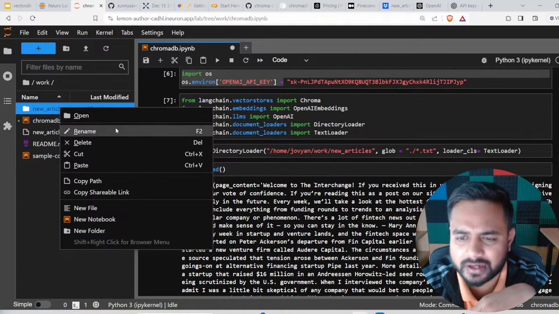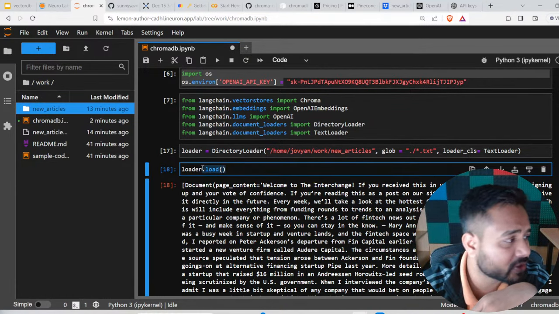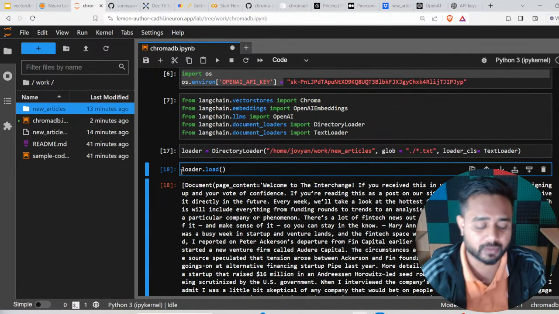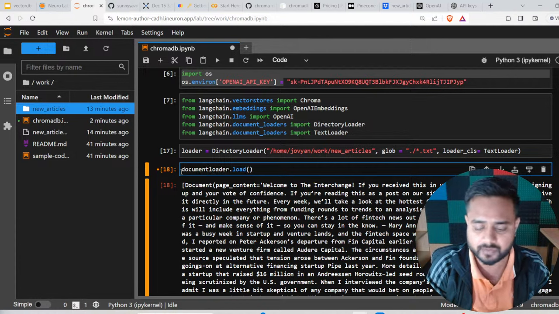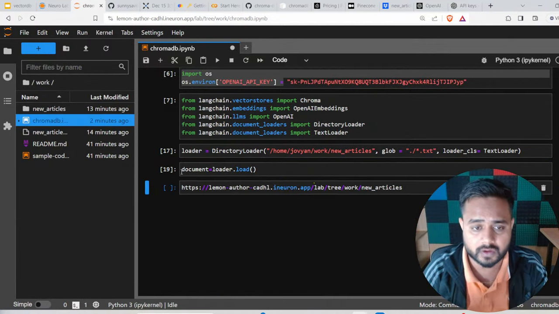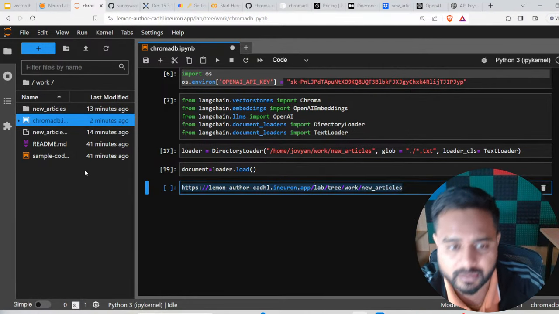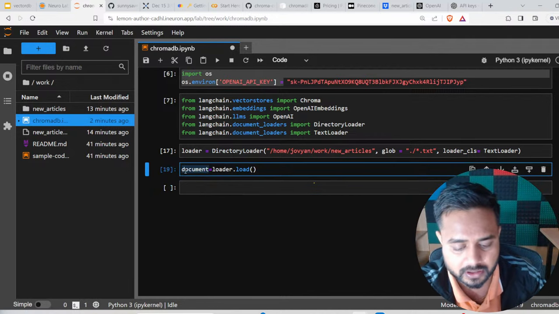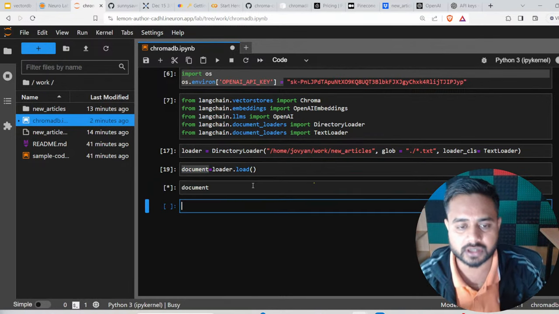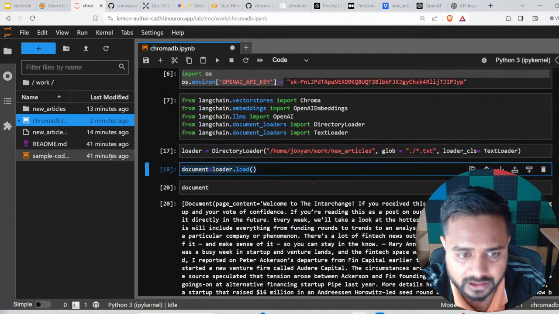So are you able to do it? Are you able to load the data? Are you able to load the document? Please do let me know, yes or no. So here is my document. Please give me a quick confirmation, guys, if you are able to load the document.